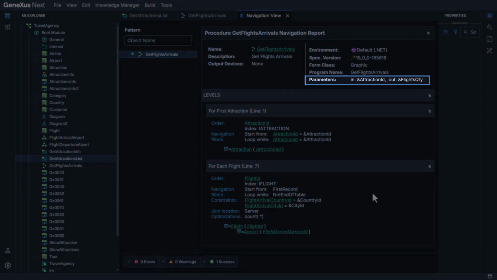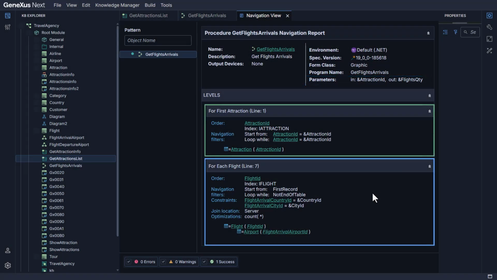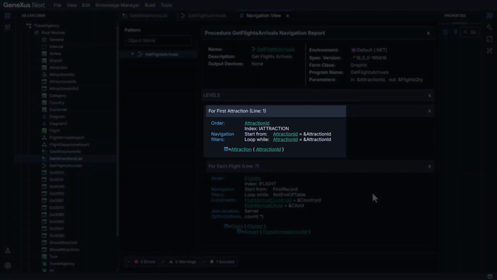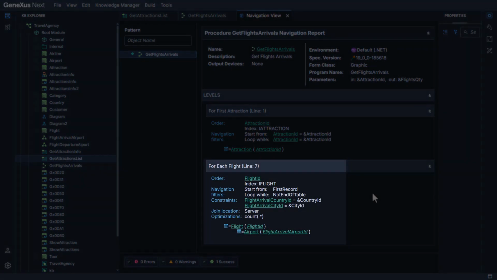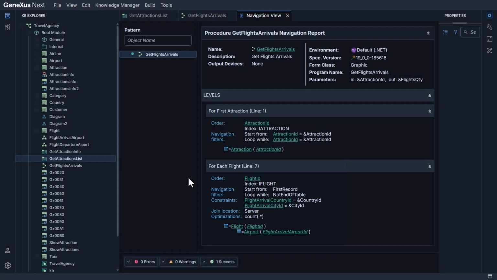Notice that here it shows the parameters, and that both for each commands appear. The first one will be a for first, used only to filter by equality, on the primary key. At most, there will be one record that meets the filter. The second for each will iterate over the flight table and will go to airport only to apply these filters, for which it will have to run through the entire flight table. In a moment, we'll see how we can optimize all this. But first, let's test the solution.